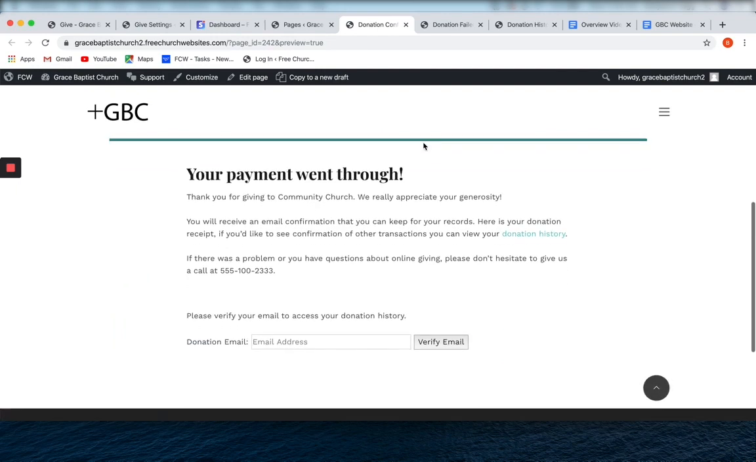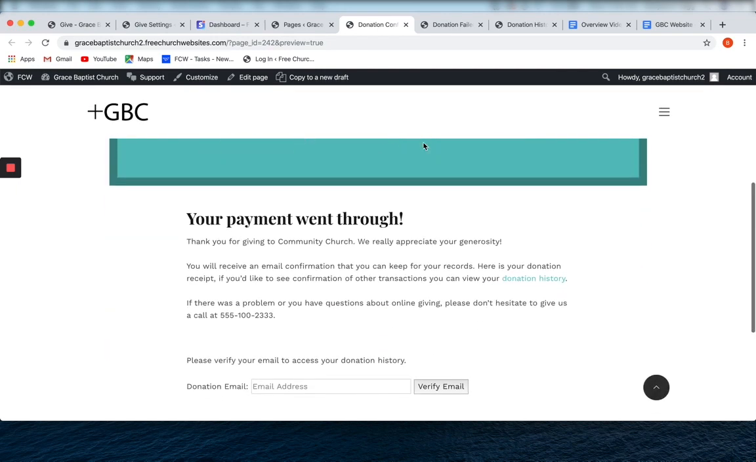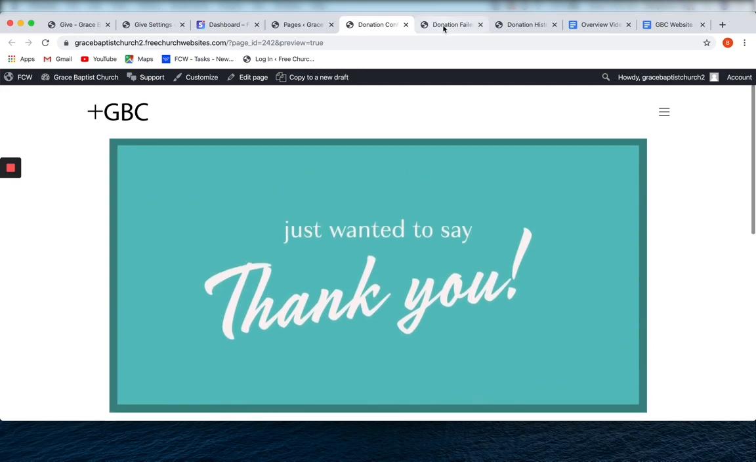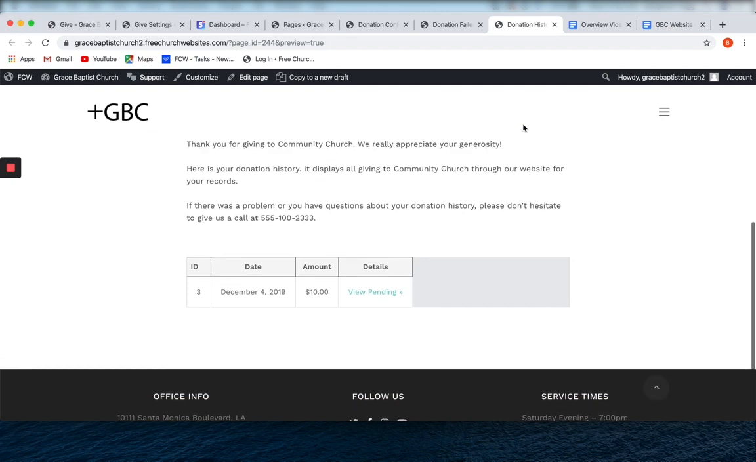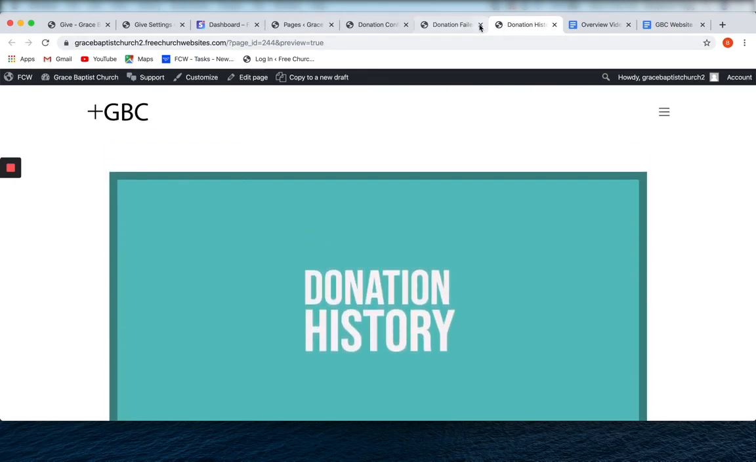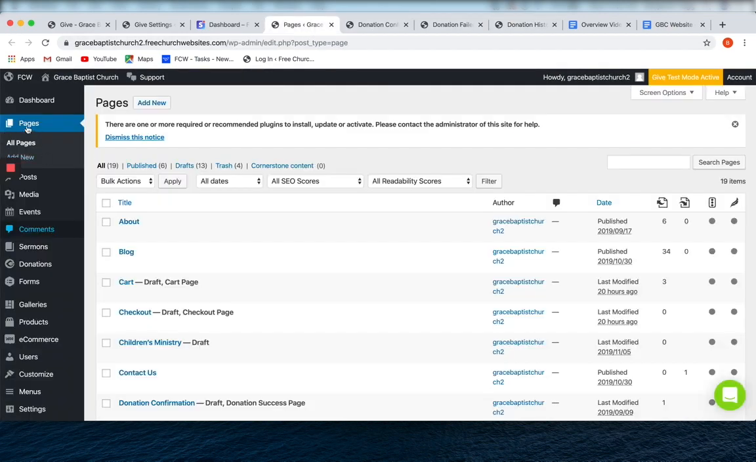This is donation confirmation. Your payment went through, thank you for giving, and all that. Right now it says thank you for giving to Community Church, so you're going to want to go into that page and edit this text block and make it say your church name. Donation confirmation, donation failed, donation history. You'll find these pages in the Pages tab.